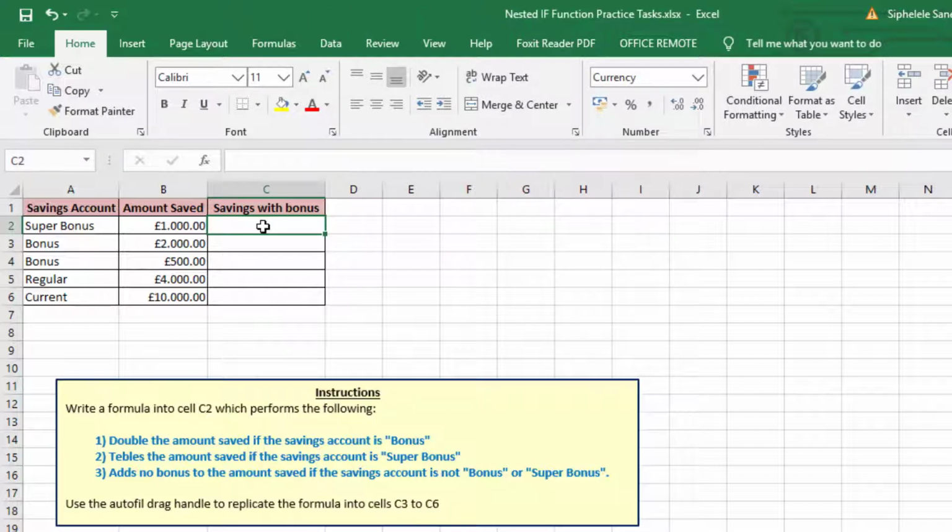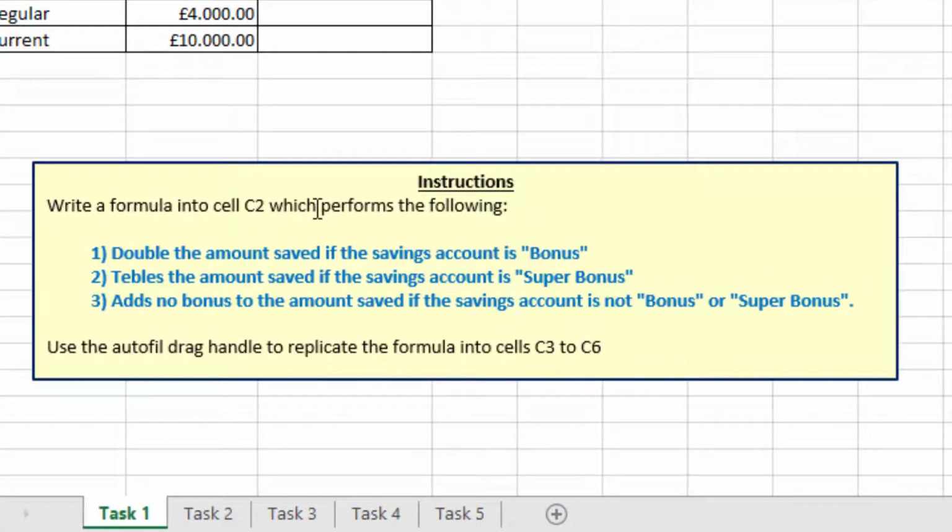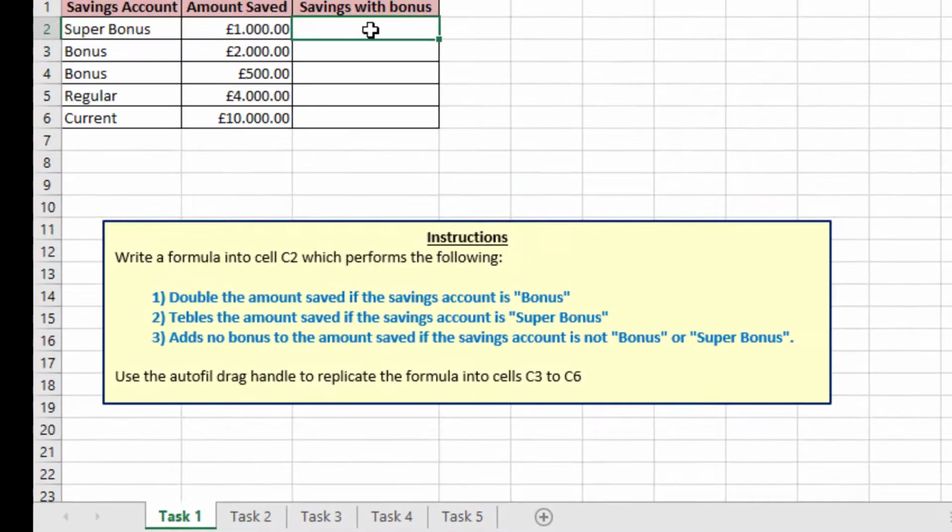The first task: I downloaded this spreadsheet from the website IGCSE ICT Lounge, so I will be looking at this task that they've given here. We'll be a little bit quicker because I think we now have an idea of how to use the nested if function. This one says write a formula into cell C2, so this is cell C2, which performs the following.